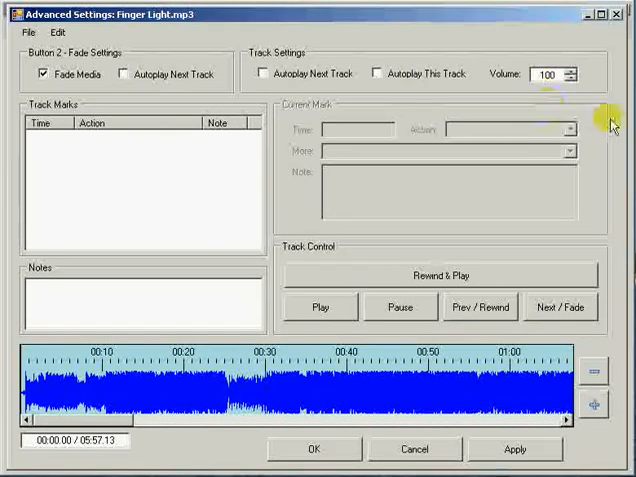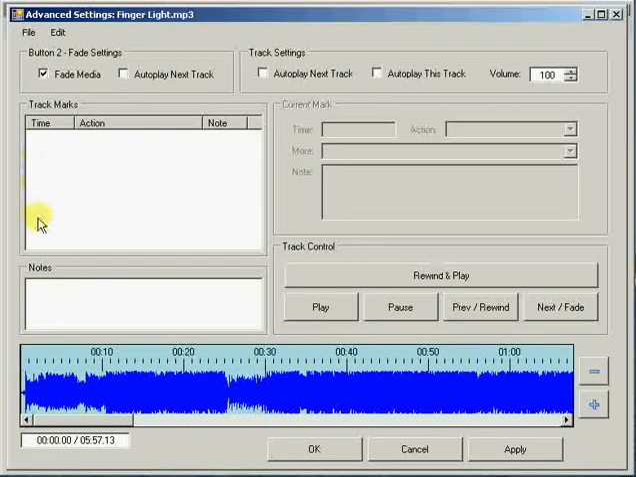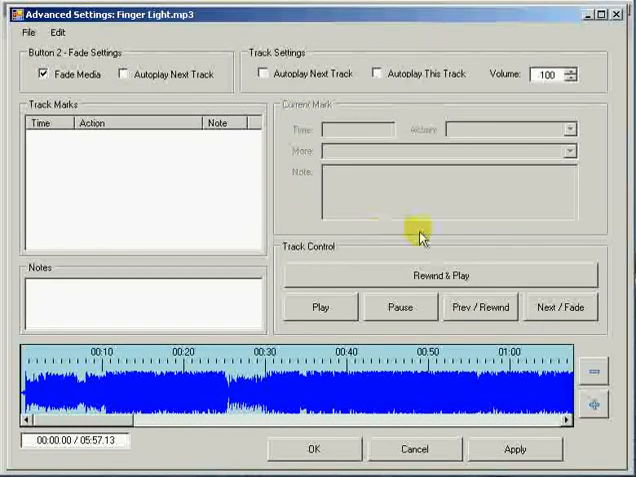The rest of this, like I said before, is dedicated to the tracks. You have your track marks list, which contains all your marks for this track. You have your notes field that contains the notes for this particular track, and this will be displayed on the playback window in the third element. You have your edit window for the current mark. You have your track control and associated buttons, and you have the media timeline.